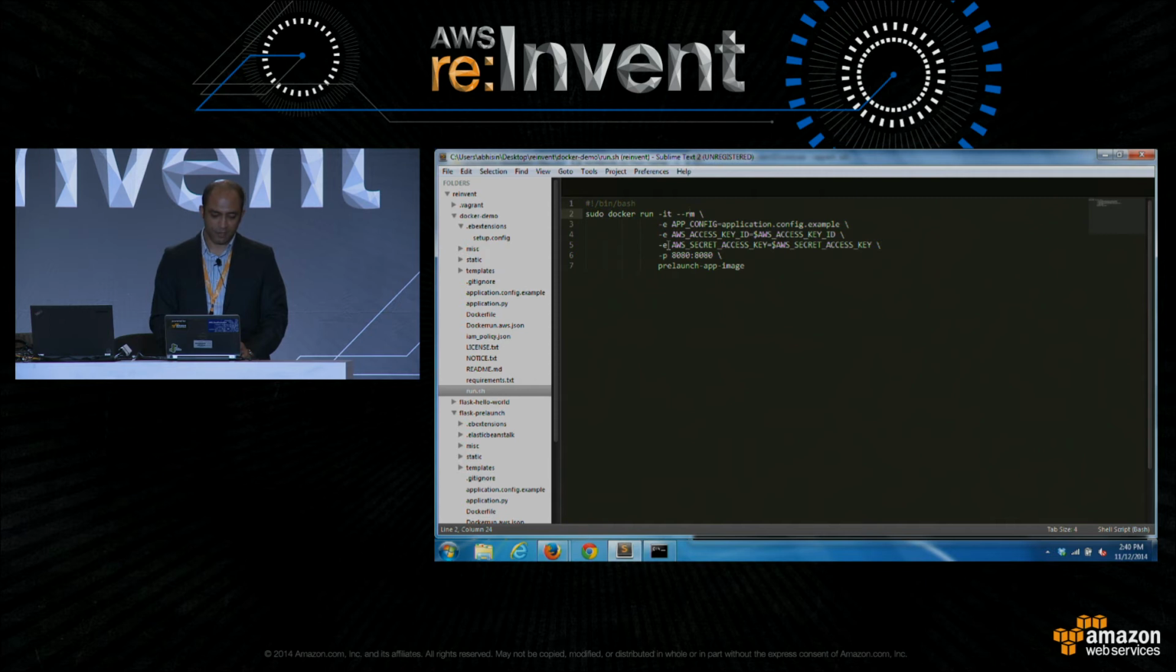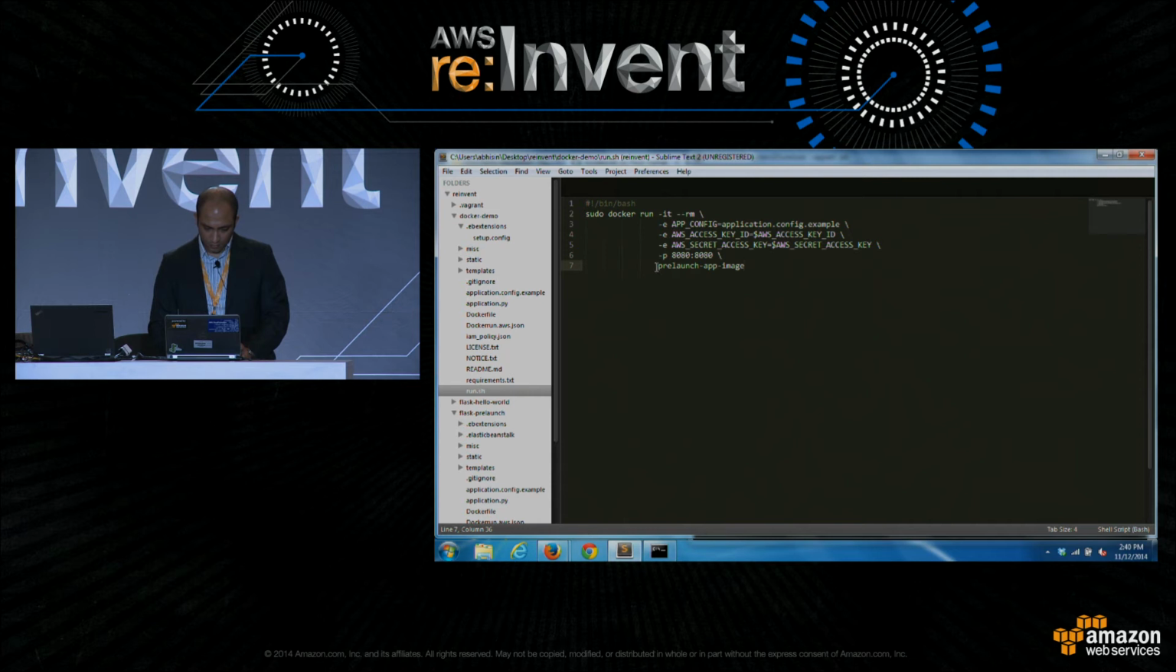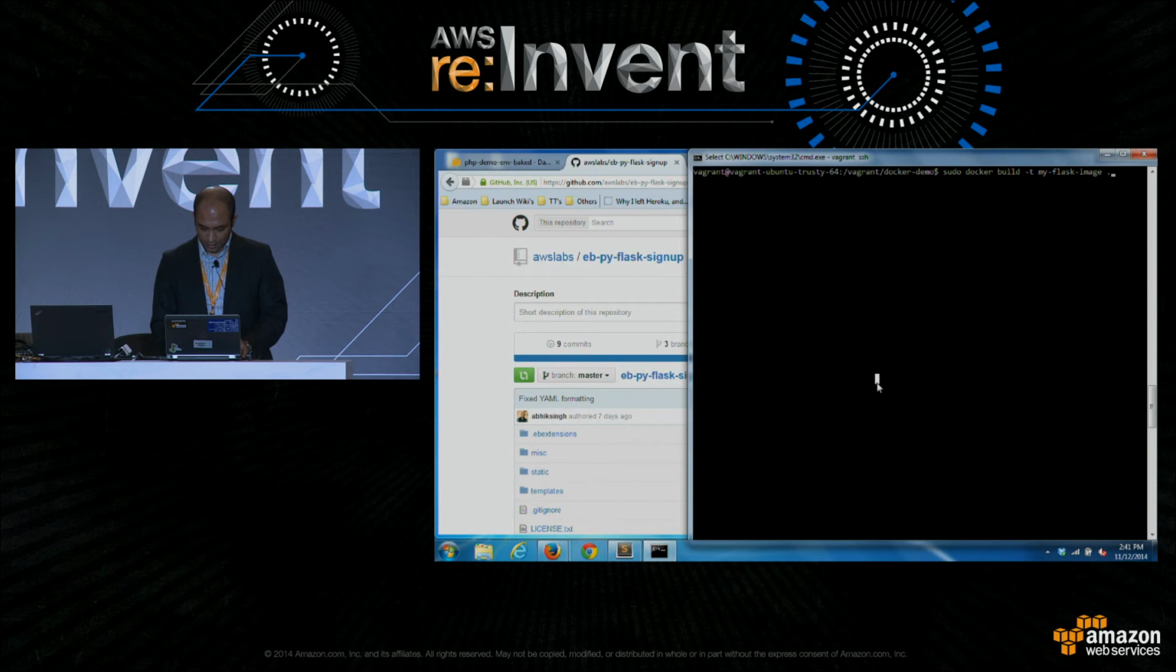We set up three environment variables that are necessary. We say map port 8080 on the container to 8080 on the host. Beanstalk images use 8080 by default, so that is a requirement. And then it says use pre-launch app image. So I'm actually going to modify that because that's not what I called mine. Let's go look at what I called mine. It said my Flask image. So I'm going to go in here and change it to my Flask image. All right, so now I have that.